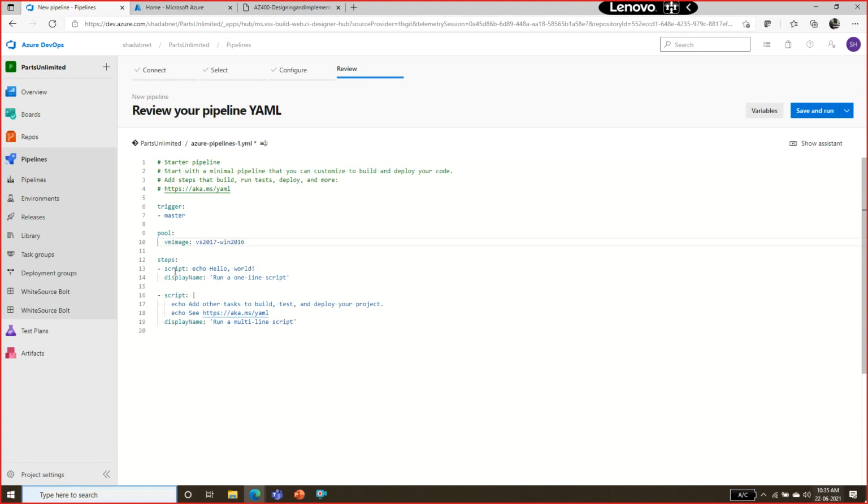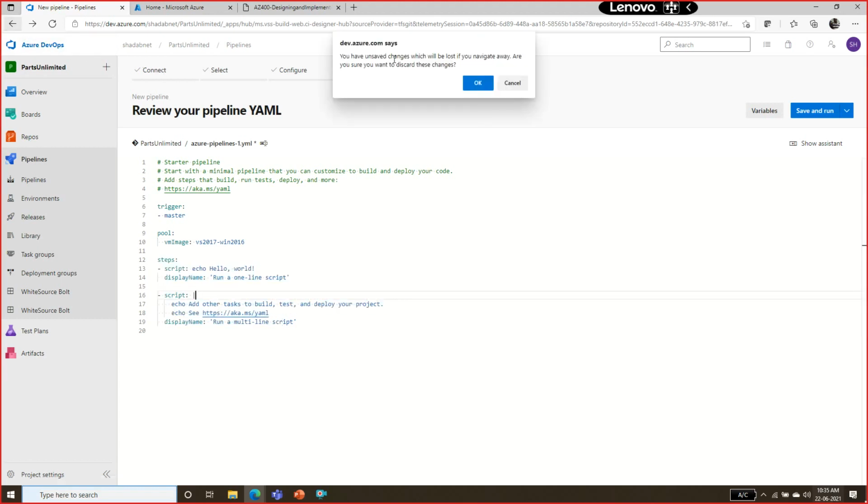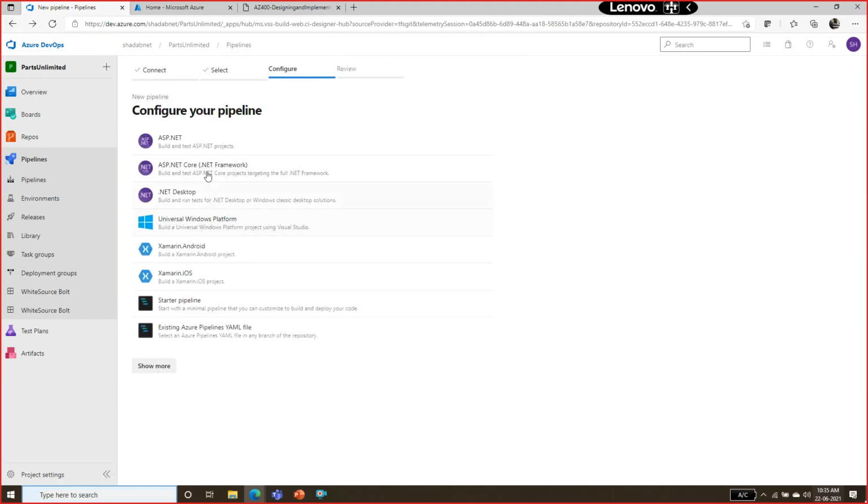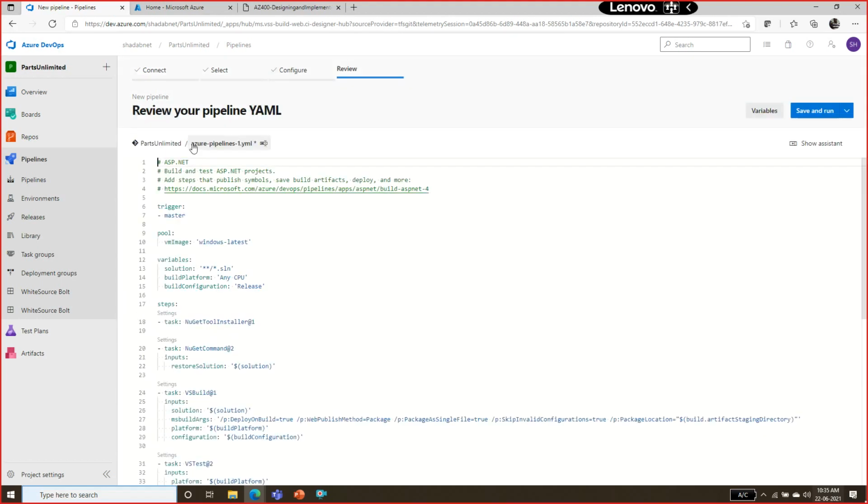Okay, next step it is asking echo hello. So I need to modify this as steps or a script, so that I can go ahead and modify it according to my work. Or I can go ahead and say I want to build an ASP.NET application. So if I select an ASP.NET application, you see here it is automatically picking all that information. Full, it should be Windows. Now variables, these are the variables you can define.